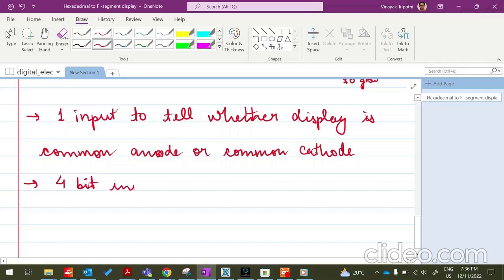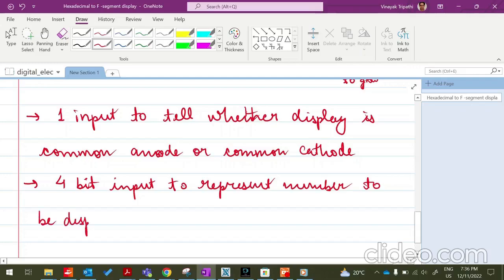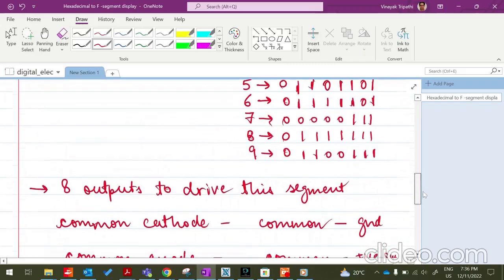So a 4-bit input to represent the number to be displayed. Correct. So now we have come up with all of the inputs and outputs which we require in our code, right?